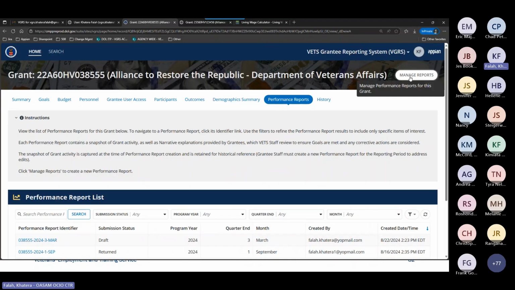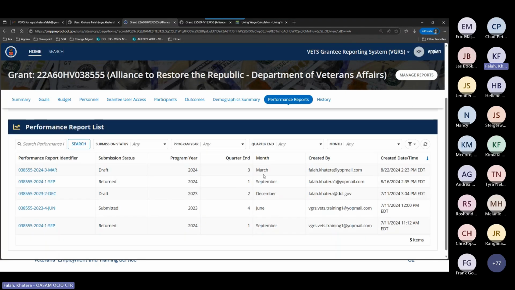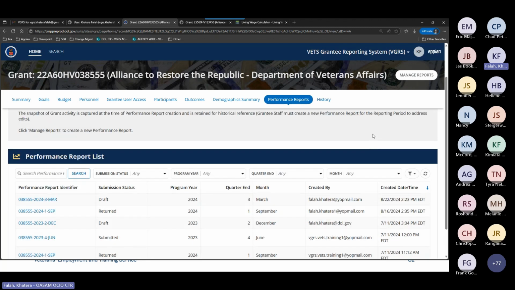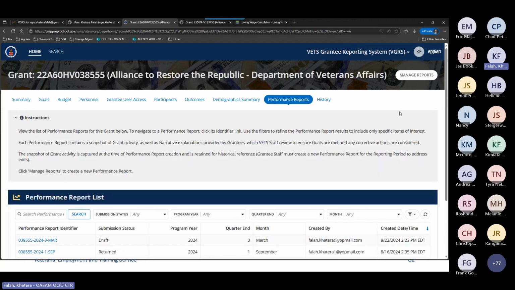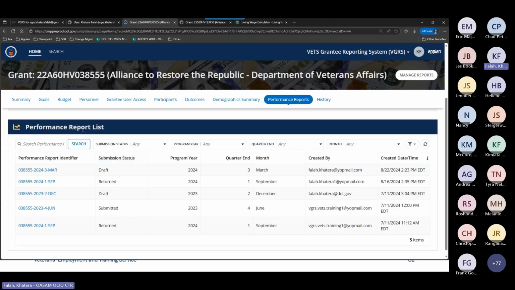So let's go back to our app, performance reports. This is going to be gone into great detail tomorrow, so I'm glad I just have the time to breeze through it. As grantee staff, we have the managed reports related action. We have our instructions and our performance report list. Once again, we have our filters and our search feature. We do not have the download because it makes no sense; you're not downloading the actual reports themselves, just this table.